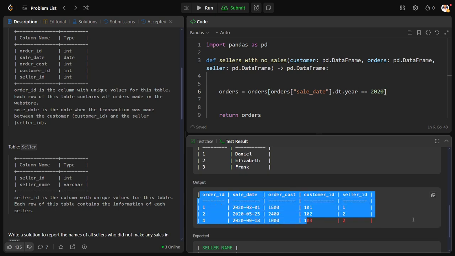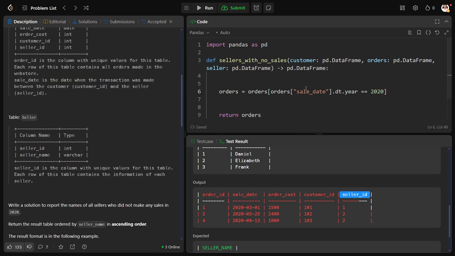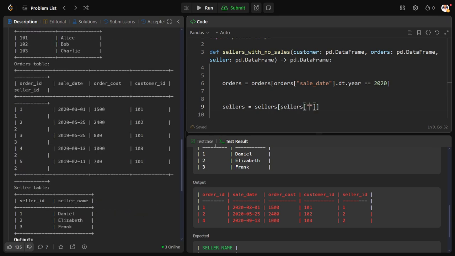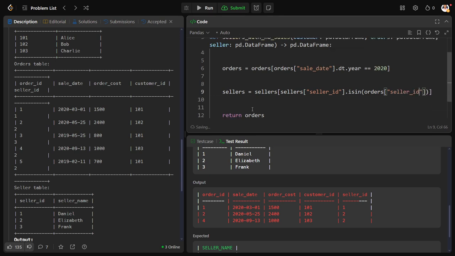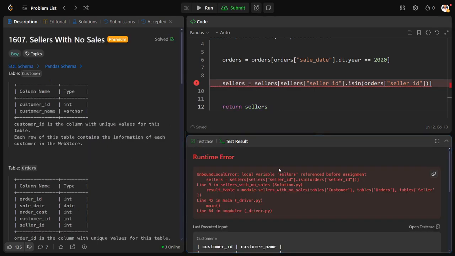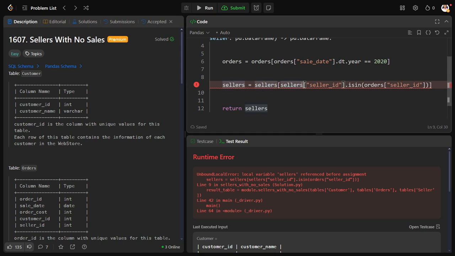Okay, now we have the rows where the order has been done in 2020. Now what I want, do I want everything? No, I want only this seller ID to be removed from the sellers table. So sellers table is equal to sellers table where sellers table seller ID is in orders table seller ID. Let me return the sellers. Okay, it should be sellers.